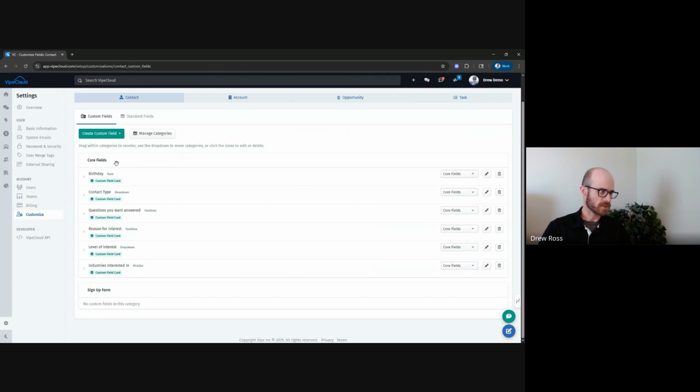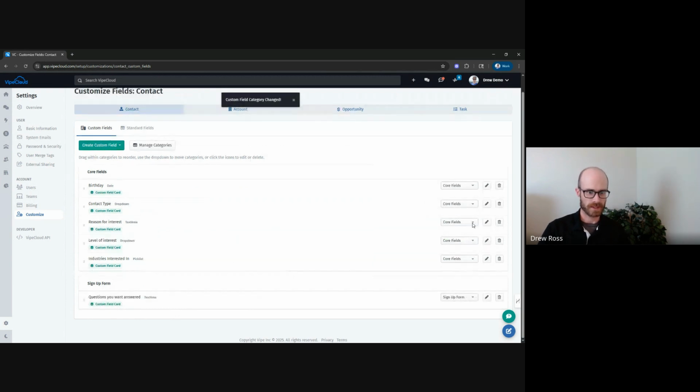And there we go. Now we can see we've got our core fields right up here, as well as our sign up form fields here, but there's no custom fields in this category because we haven't added them yet. So this is something you need to do. And so we're going to find our fields. I think we're going to just do these four right here at the very bottom. So you find the field that you want to change category for, and then you go off to the right and you can see this drop down here that says core fields. Click on that, and in this case we're going to choose the new category that we want them to go into, which is sign up form category.